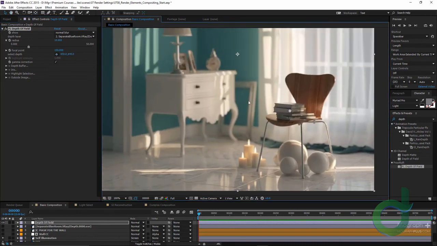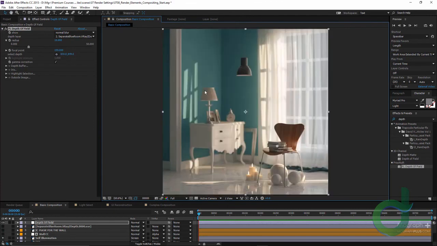The depth of field plugin works really amazing, and there are so many other options in this plugin to adjust and get really good depth of field effects, but this is enough for now. For now, let me disable depth of field as well.